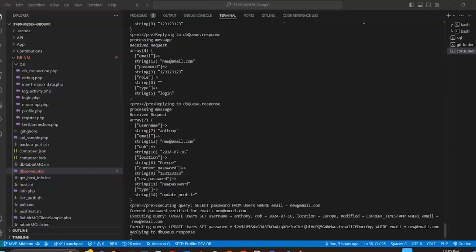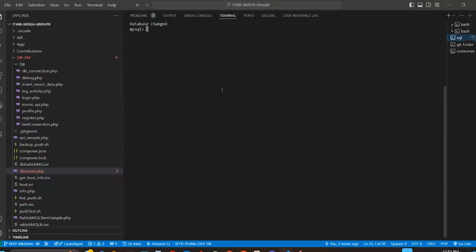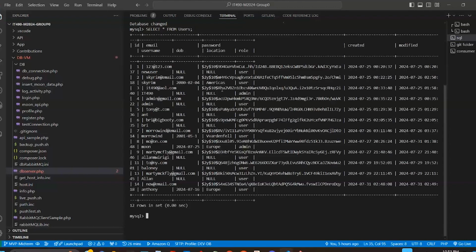So now I'll be showing the code for it, but first I'll go over the SQL table and show that the new user has been inserted. So you'll see that new at email.com with the name as Anthony.